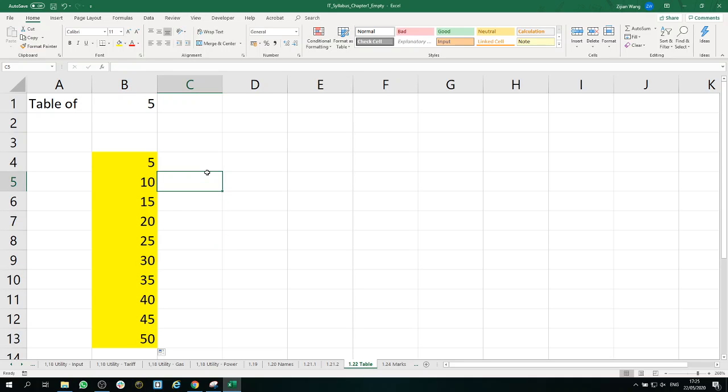This is exercise 1.22. Let's check it with another value. For example, 8. It works as well. Perfect. I will see you in the next video.